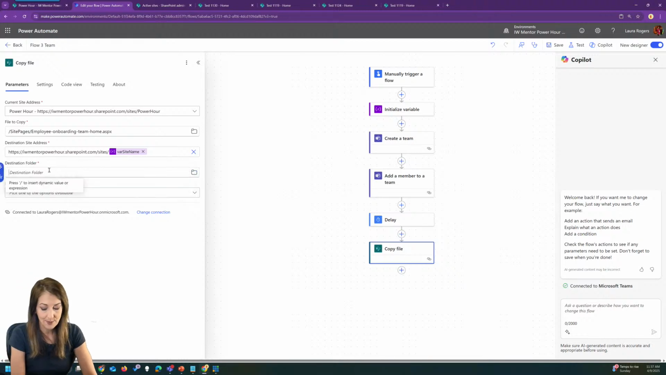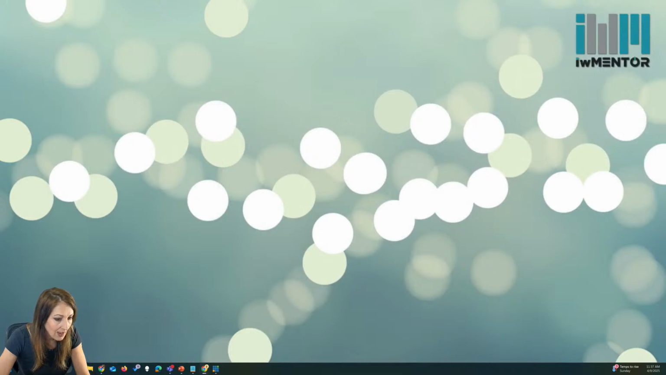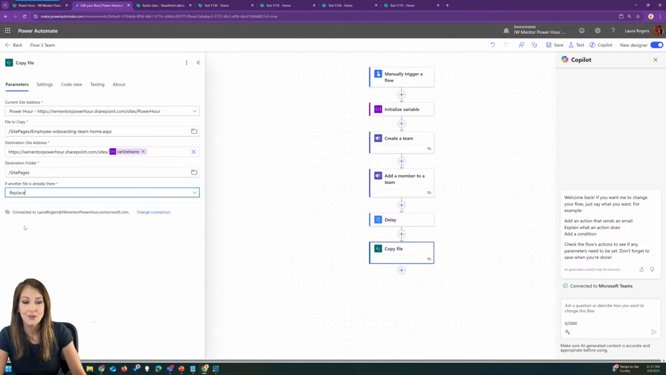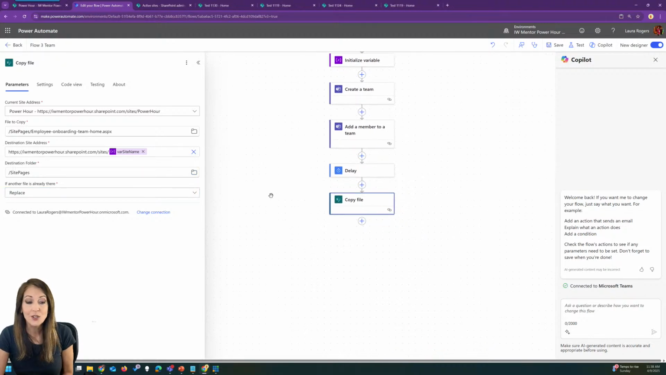So I just need to type site pages like that. Actually, I have an example over here that I'm using just to double check and make sure it's okay. And then if another file is already there, I'll just say replace it. Usually another file is not going to already be there with a weird name like this because it's a brand new site. But yes, /site pages is the destination folder, even if you don't see anything when you click the little folder. So that's how, first of all, it's got to copy it over.